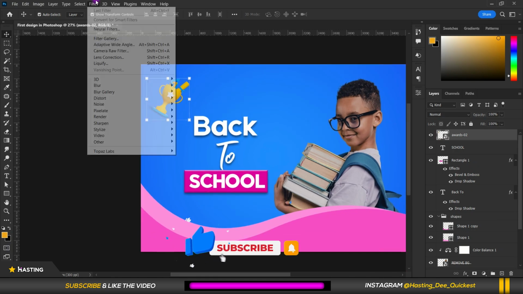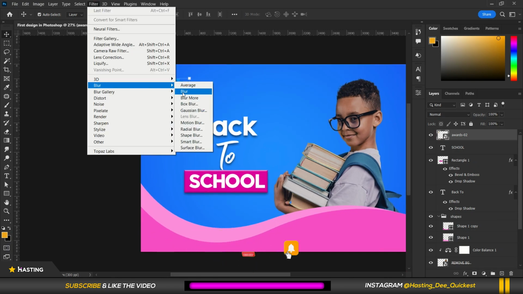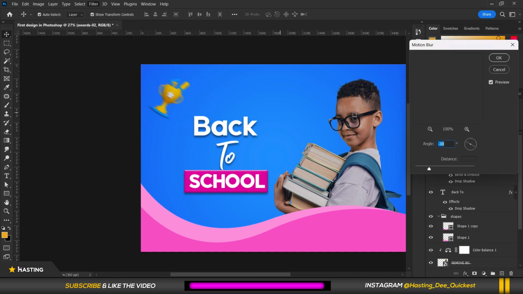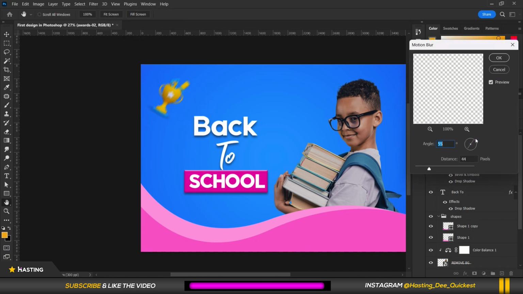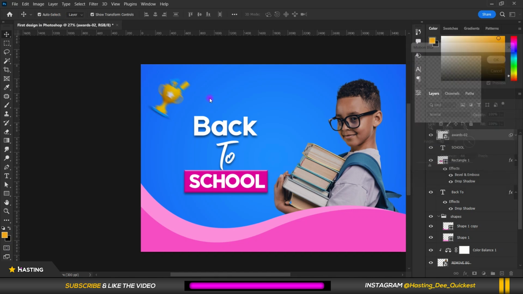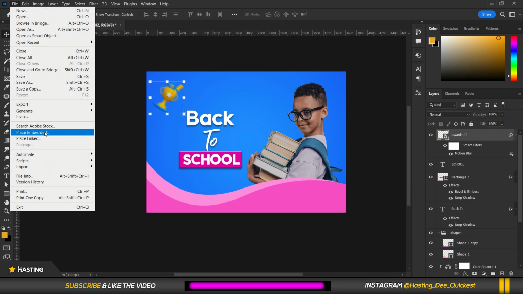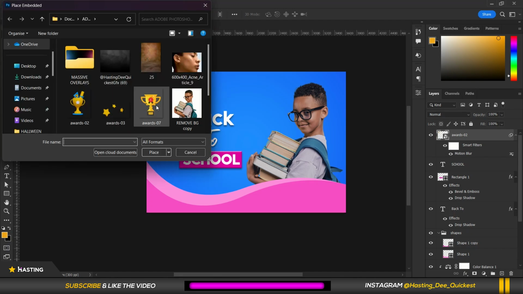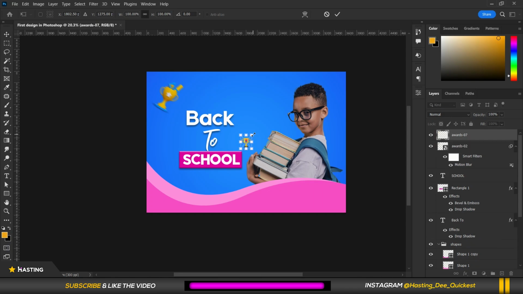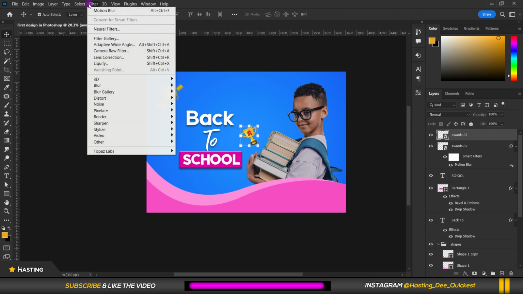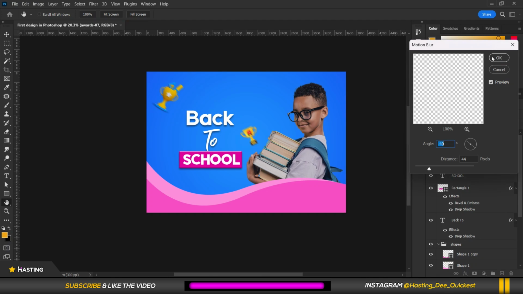Select it, filter, blur, and we're going to say motion blur because it's in motion. So you can change the angle to your preference here. It does not have to be visible, it's in motion. Alright, now that we are done with that, let's go ahead. Import this other one, resize it like this, retouch it like this, and you validate. Go to filter, blur, and motion blur. This is okay, just press OK.